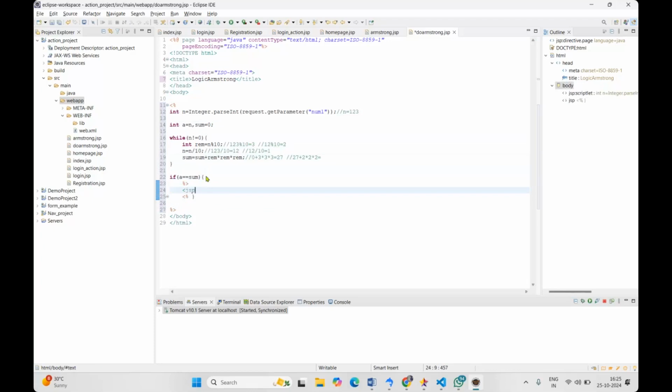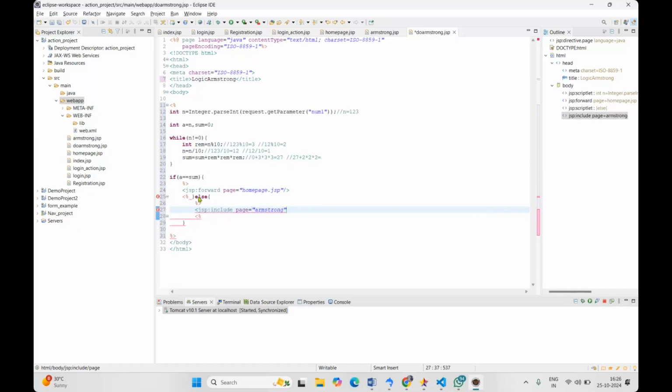So here I am going to use the forward tag and send that to the home page, home.jsp, or else it has to be sent to the JSP include page. I am giving the Armstrong address. It is not an Armstrong number.